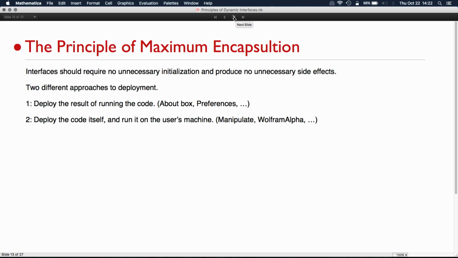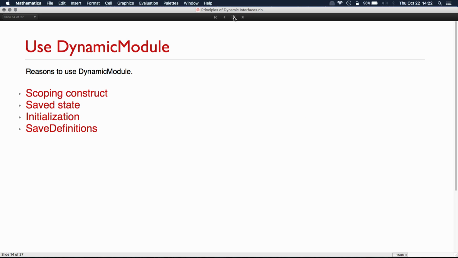Common to both these approaches is use of a construct, DynamicModule. This is a very useful construct that we developed when first building Manipulate some years back. And it's useful for the following reasons. Why would you want to use a custom scoping construct in the front end rather than just using Block or Module? Well, Block is fine, but it doesn't really isolate things fully. It still is changing global state.